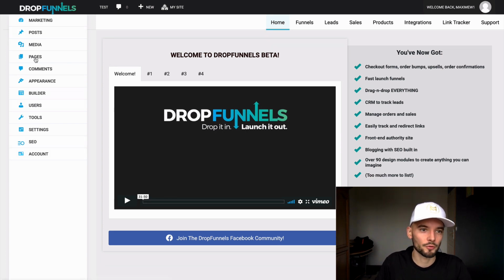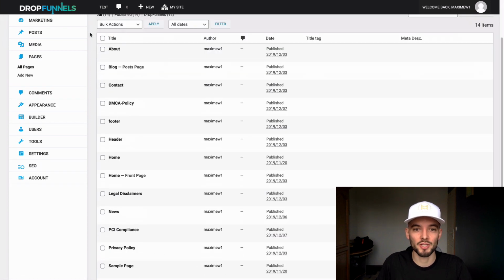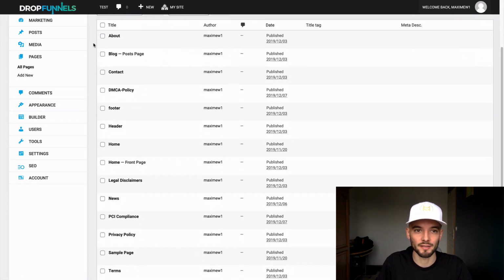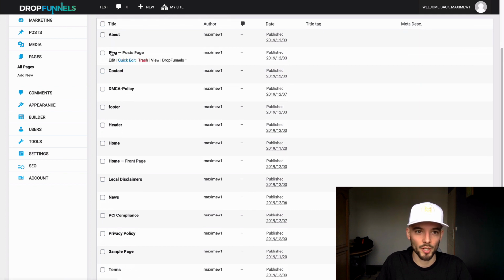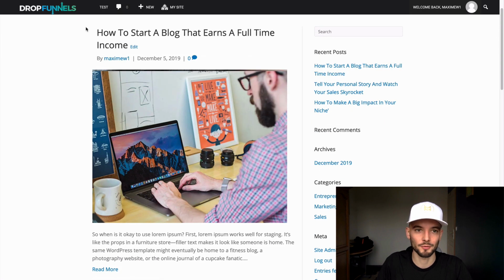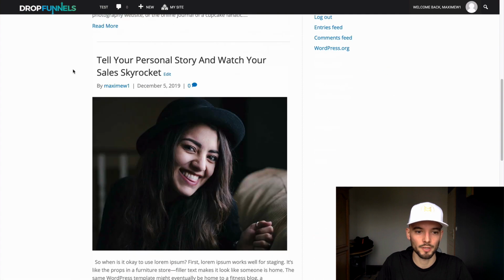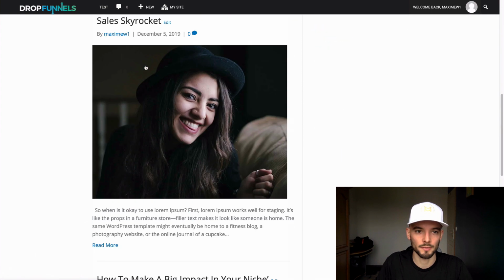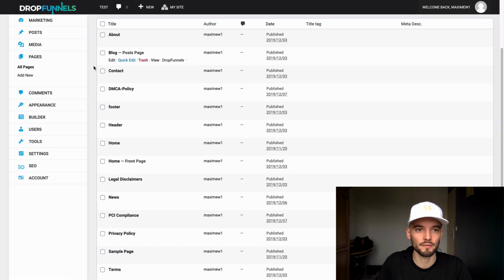So we're going to focus right now on this left menu, and I'm going to show you exactly how to use it. On the left, the first thing I want to show you is pages. Basically this is all the pages that we have on our website. We have the about page, the blog page, which is the blog pages that you have on your website. As you can see, this is super fast to load. So how to start a blog, skyrocket, blah, blah, blah. This is the default blog post that we have on DropFunnels.